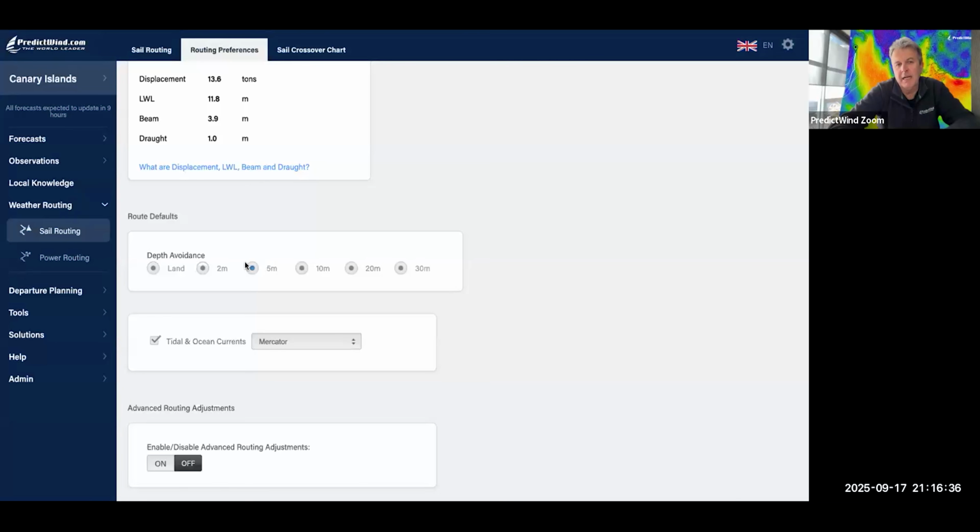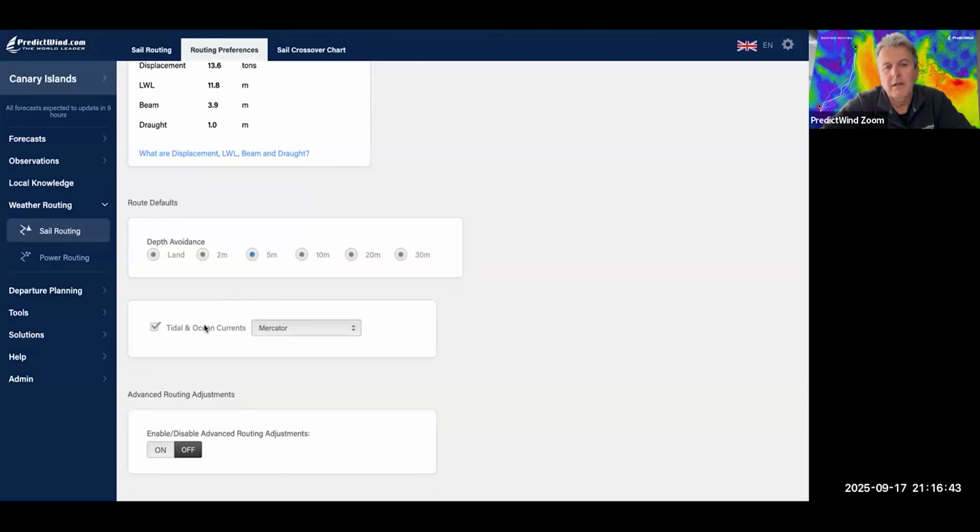Clearly, if I was doing the Bahamas, I'd have to be almost land it so shallow, but where we are, I'm happy with 5. So what we're doing when we're doing the routing, we're taking into consideration tidal currents at the start, and the ocean currents as you go down the route. You have a couple of options here, this one, the RTOFS. I find on average the Mercator does the better job. It doesn't mean it's doing a better job all the time, but on average it does.